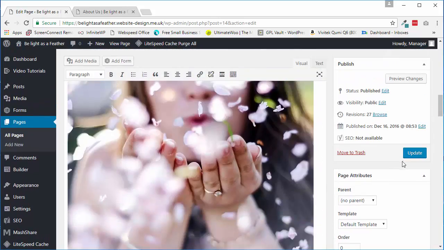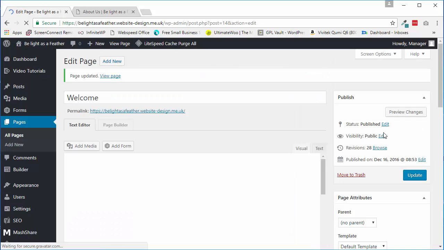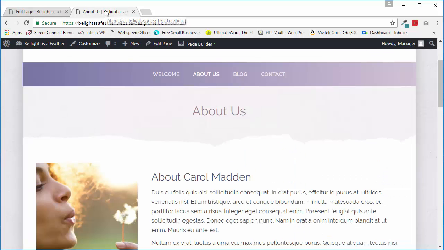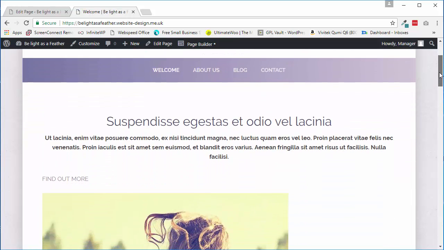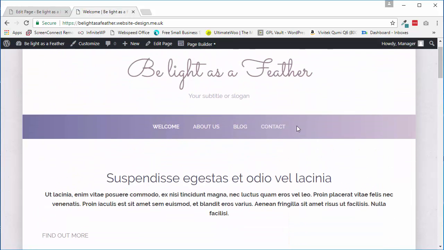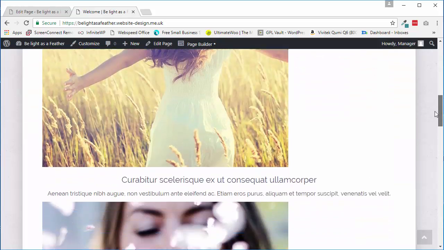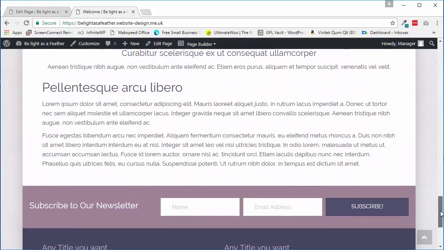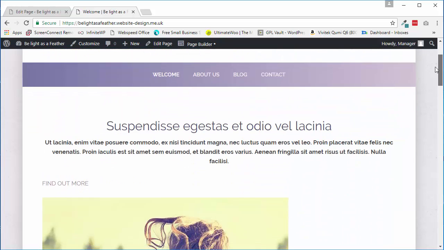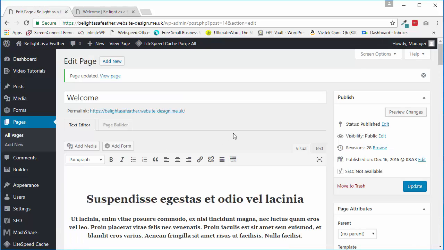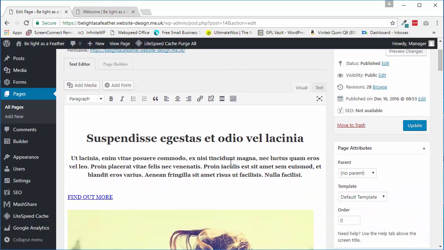So I'm just going to update this so you can see. And now if I look at the home page, it's not going to be that good, because it's removed the page builder and just put all of the text in there like that. I think it's not very good, but that's not a problem. If that happens, don't make any changes in here.